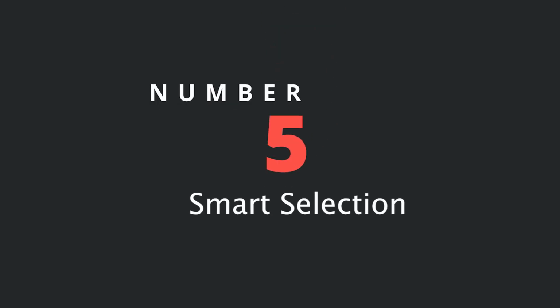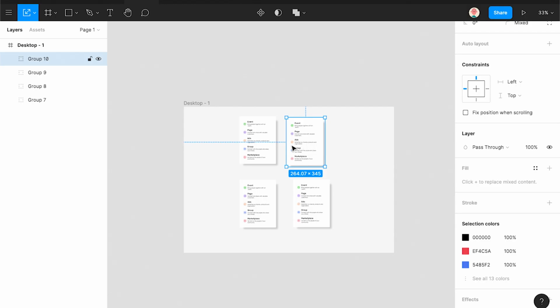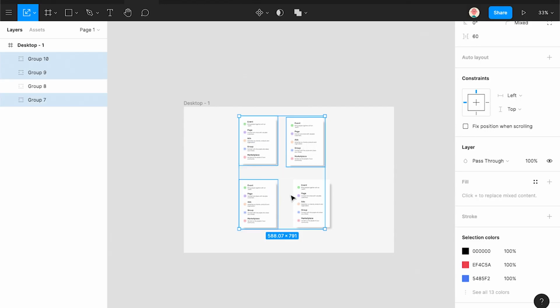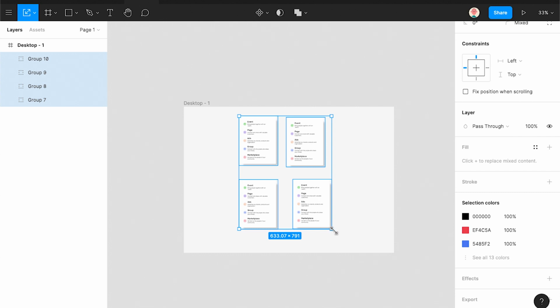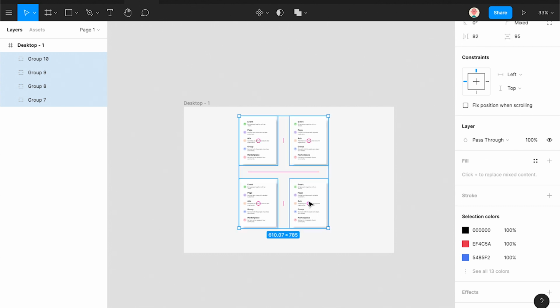Number 5. Smart selection. If you are working on multiple groups and frames, then Smart Selection comes in handy. You can reorganize the groups and arrange the margins and spacing between them.